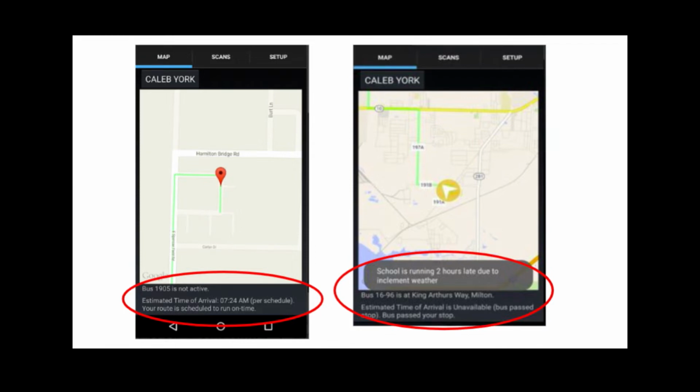Below it, it's going to provide status updates of estimated time of arrival. What you see on the left screenshot is what it says there. If you can't read it, it says estimated time of arrival, 7:24 a.m. That is the actual arrival time that would reflect what's in the transportation software at the transportation department.